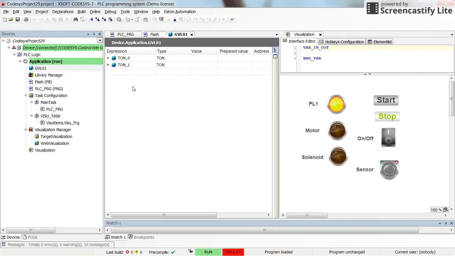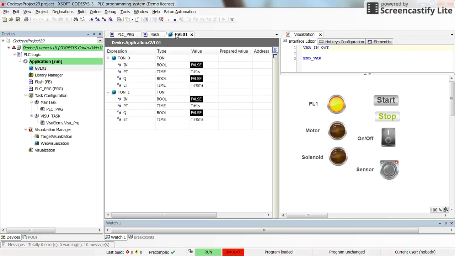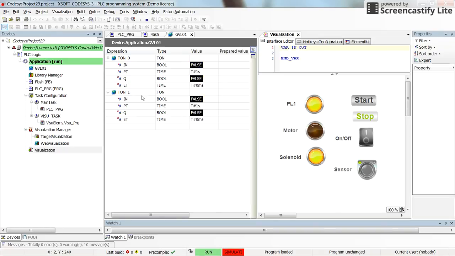So this is the way to declare the global variables in the project and access them inside each one of the function blocks or the programs inside the project.